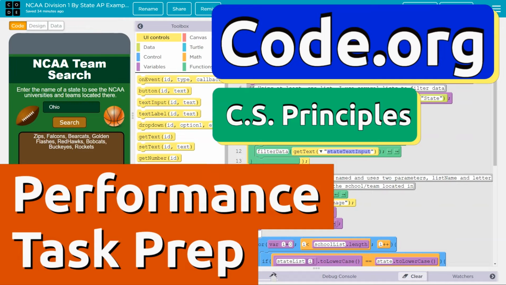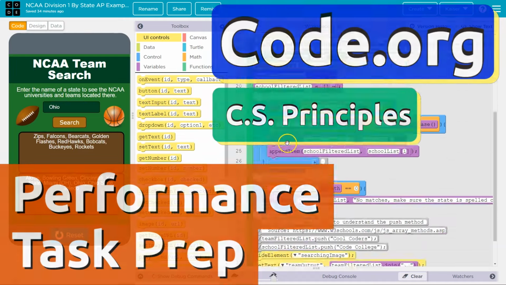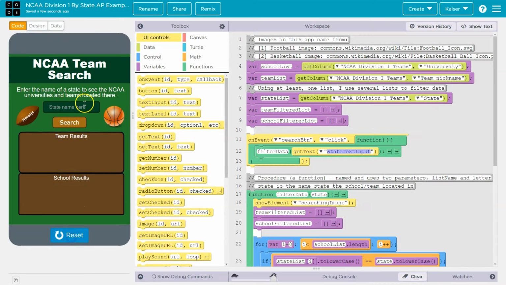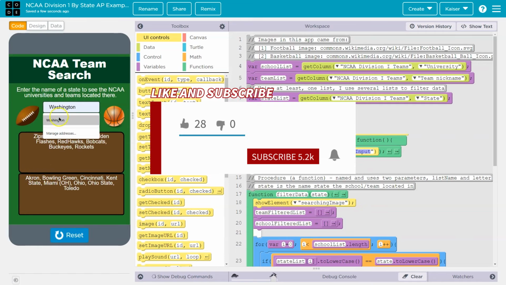This is code.org, and here's my awesome example performance task application. So let me show you what I'm doing. I hit run, and you can type in a state, hit search, and this is the input. It's going to pop up with team names and then the actual names of universities. Let's do another one. Washington State is where I went to school. Let's hit search, and again.